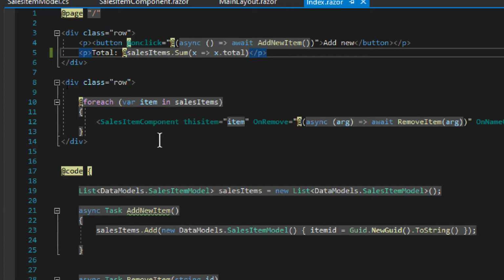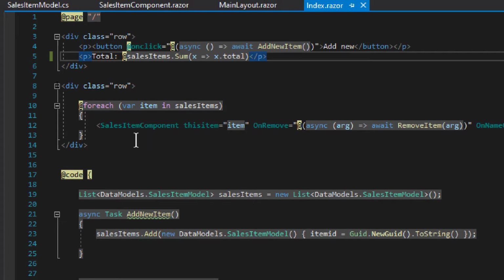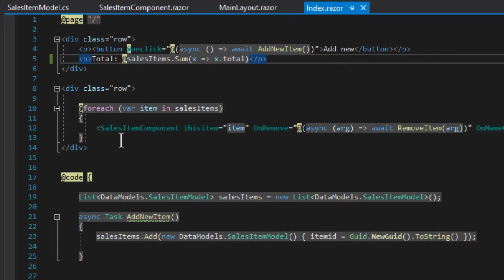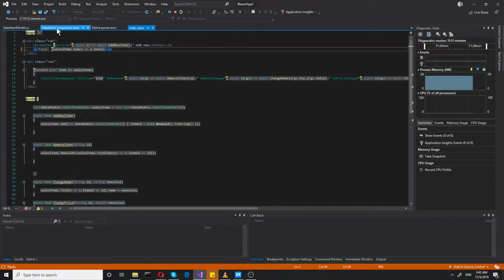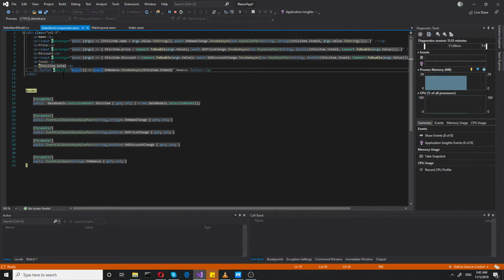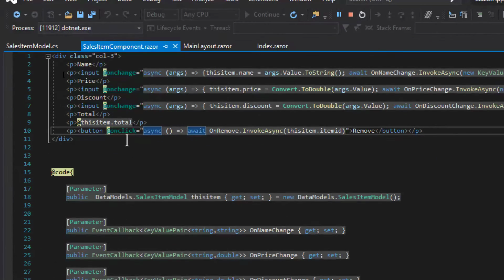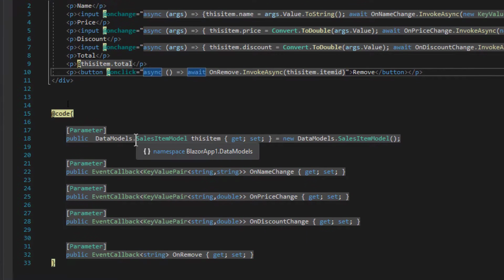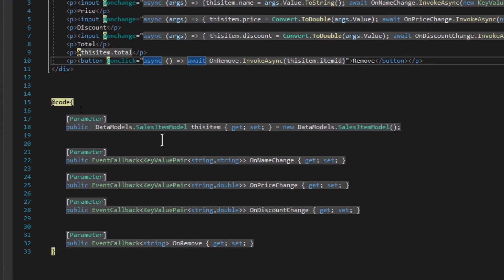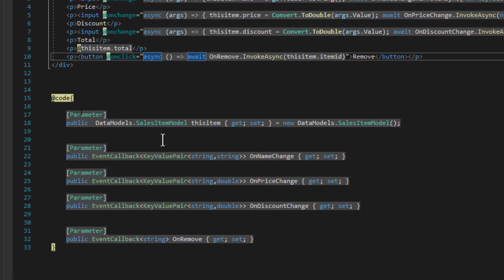Now, one thing to note is that in this case, as you can see, I have a div and I have a bootstrap class. This one is row, and then in the sales item component we will have columns. So let's go into that, and as you can see, this might be a bit complicated. So as a parameter, first of all, we take in that new item.